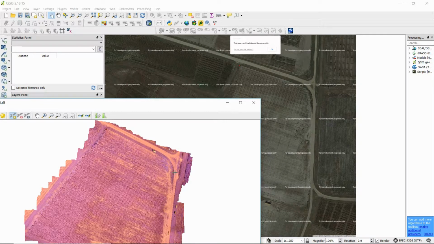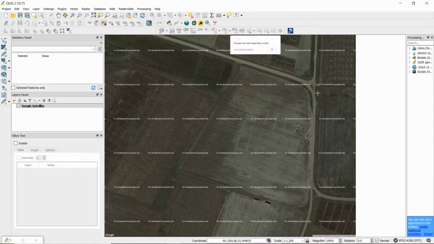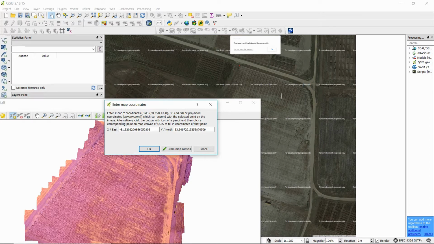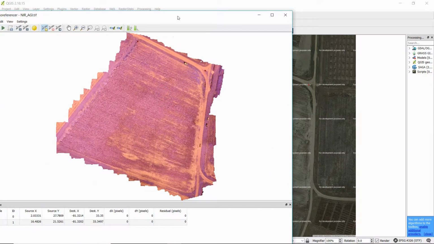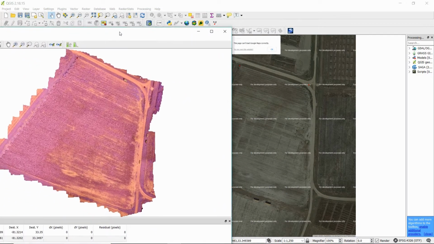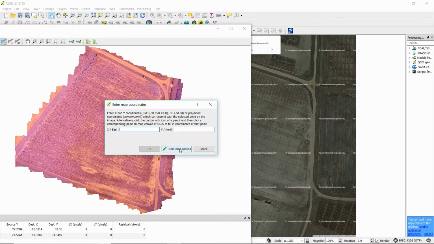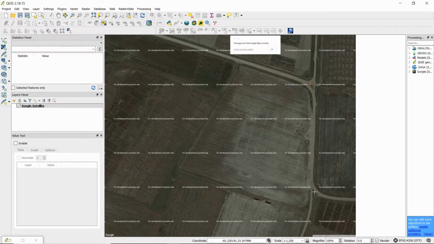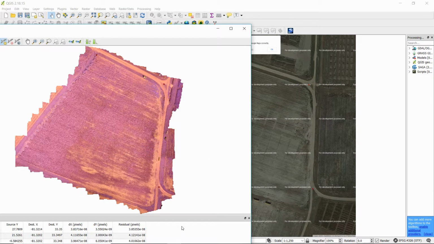Now let's find another point, this one here. Then click from up canvas and click OK. So that's our second point, as you can see down here. And let me go here, click from up canvas and click OK.